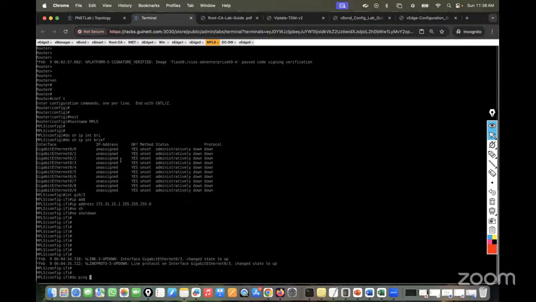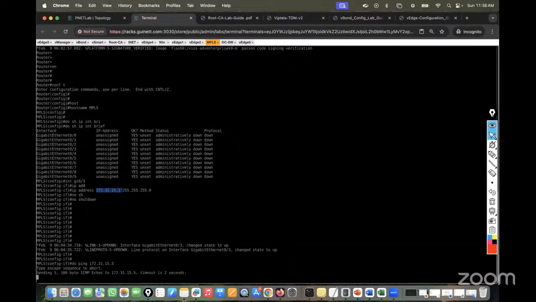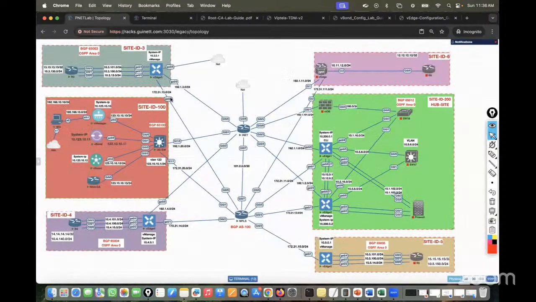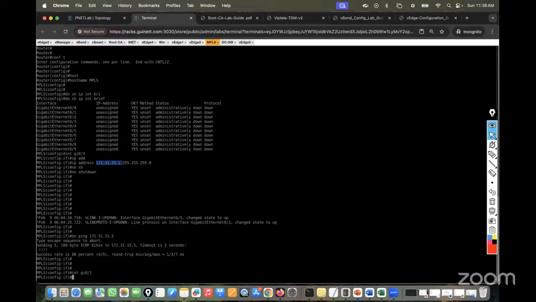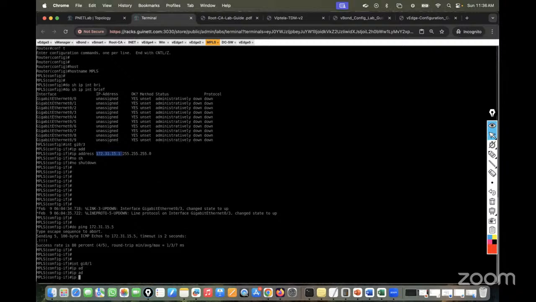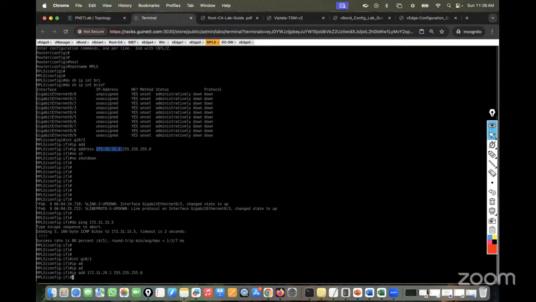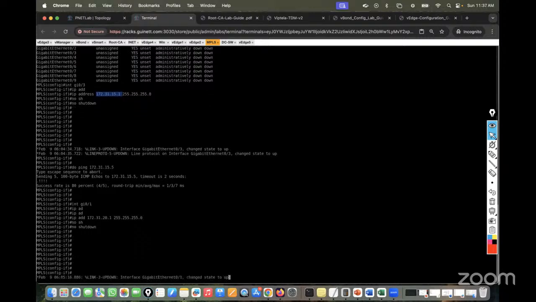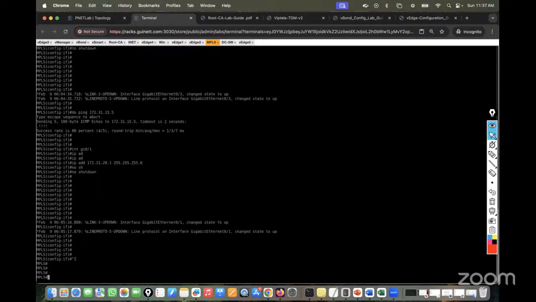And I will just ping to check whether the point to point is able to ping or not. So do ping, my vEdge5 IP should be reachable. Yeah, it's working. Now I will do the configuration on gig 0/1: interface gig 0/1, IP address 172.30.20.1 255.255.255.0, no shut. So let me ping.